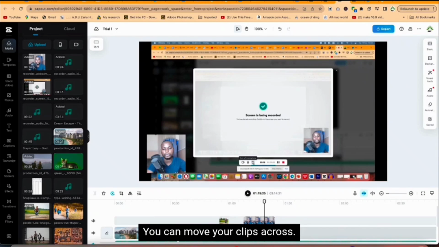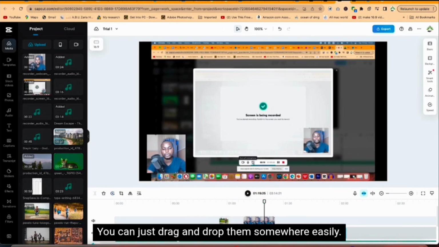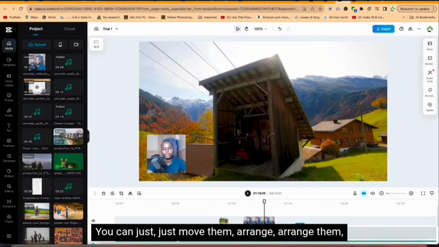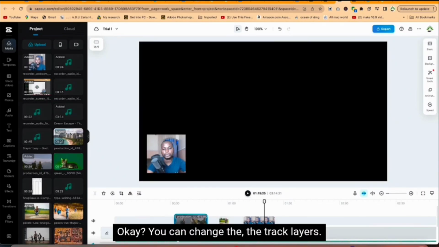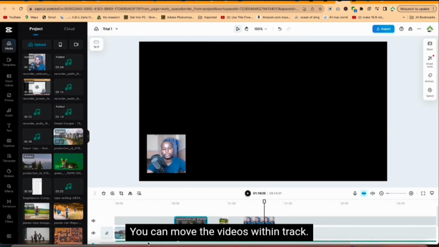You can move your clips across. You can just drag and drop them somewhere easily. You can just move them, rearrange them, and even change the position. Okay, you can change the track layers. You can move the videos within tracks.